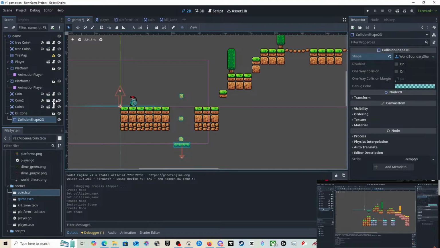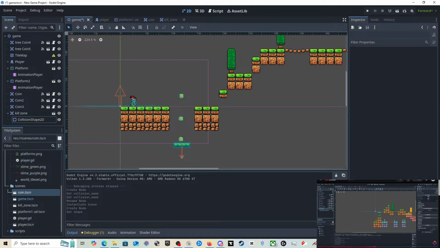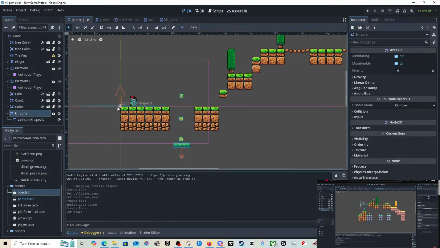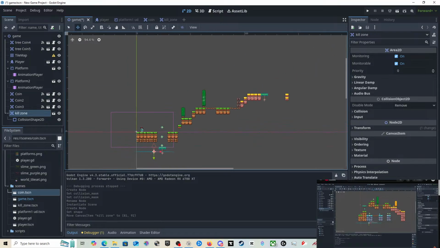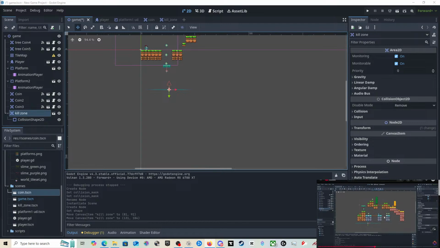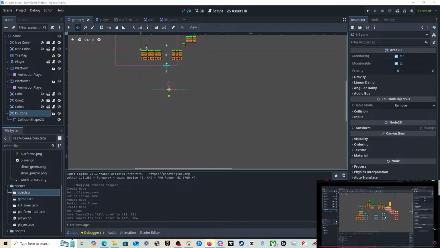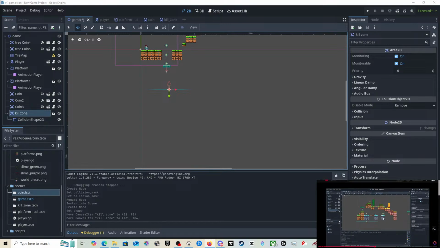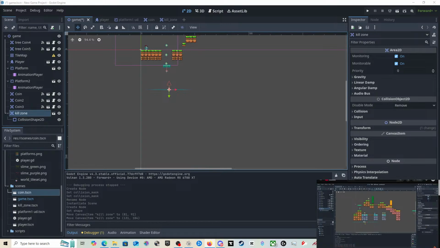Now let's make sure to select the kill zone node itself, go into move, and use the move tool to position it down here at the bottom. I'm going to place it pretty far down so we're sure we don't hit this by accident. Anyways, I'm going to place it down here a good bit away from our level.